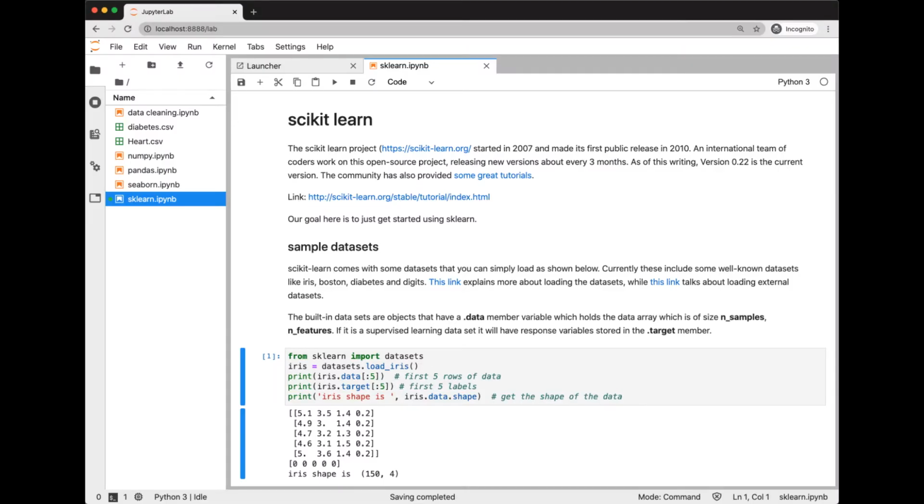The Sklearn project began in 2007 and had its first public release in 2010. Sklearn is an open source project supported by an international team of developers, and they release new versions about every 3 months. The home page has links to some great tutorials. In this video, I just want to show a quick example to get a feel for the Sklearn syntax.